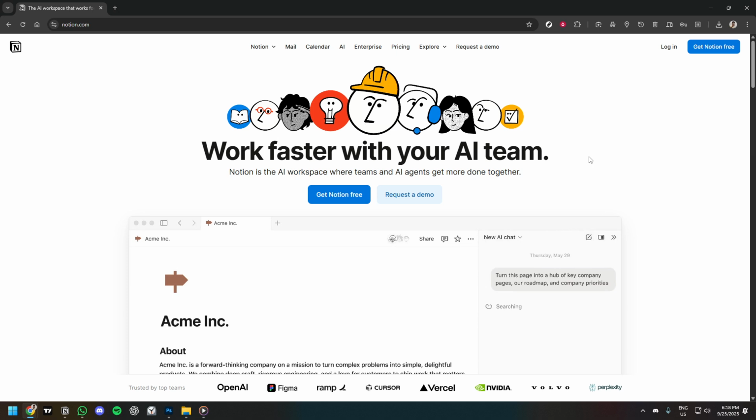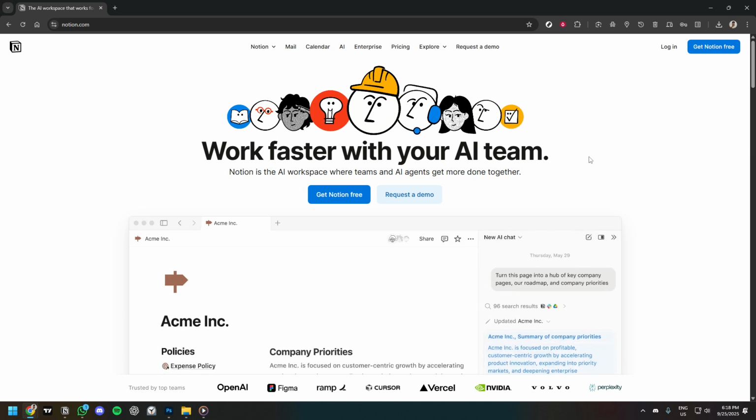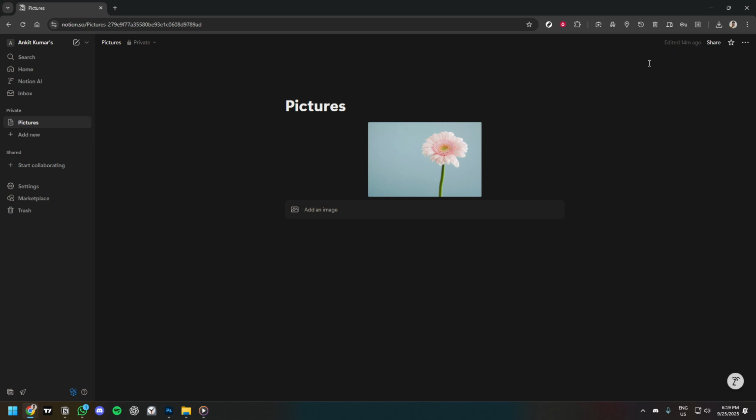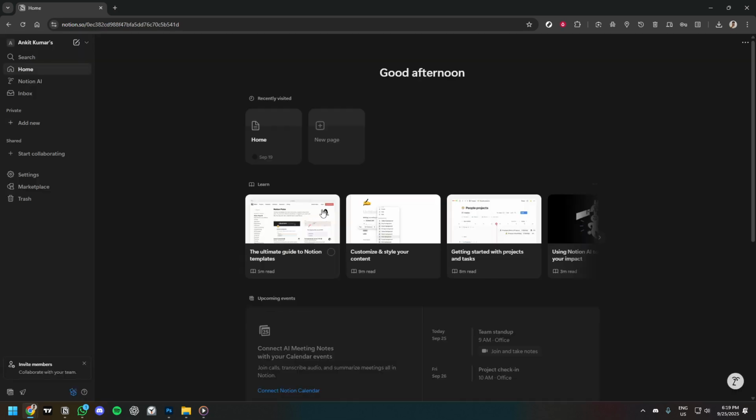After you've landed on the Notion homepage, you'll notice a login option on the top right corner of the screen. Go ahead and click on that. This will take you to the login page where you can sign in using your credentials. If you don't have an account yet, don't worry. You can create one for free and start exploring all the features Notion has to offer.